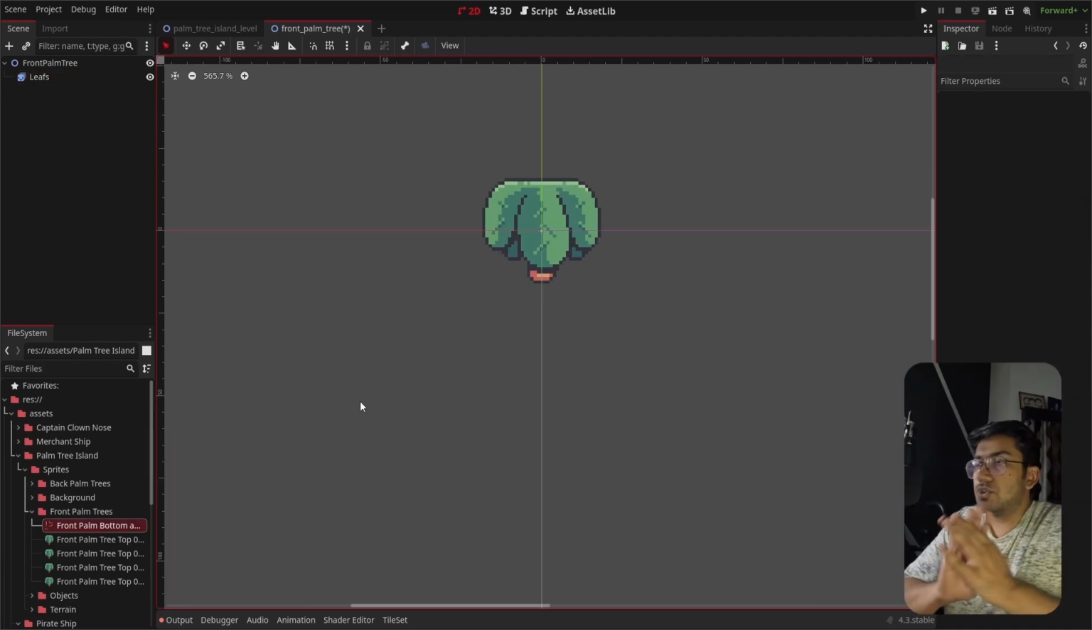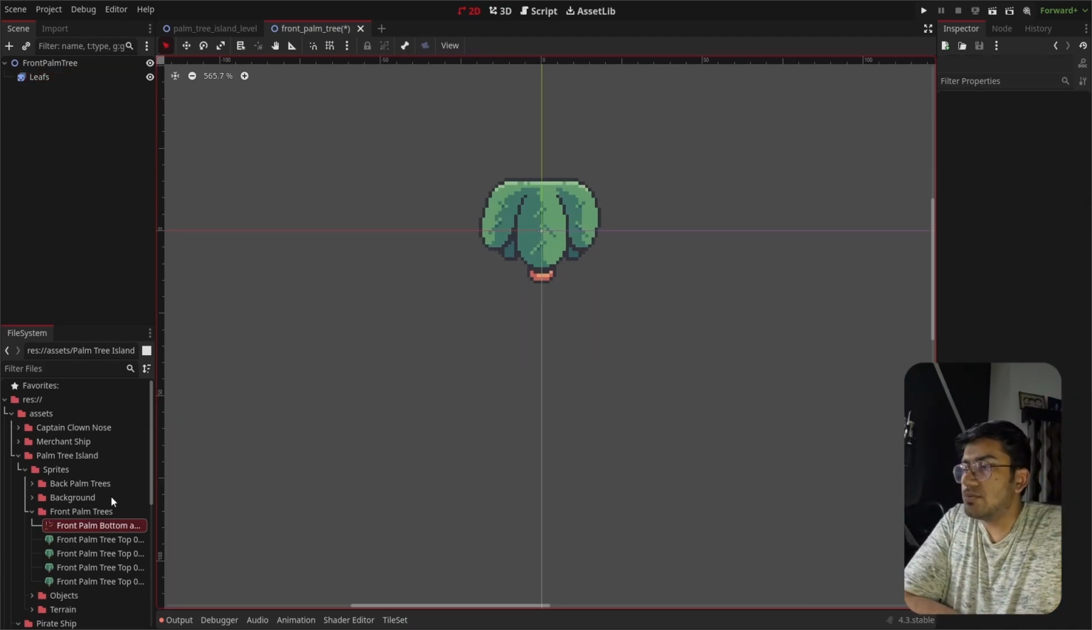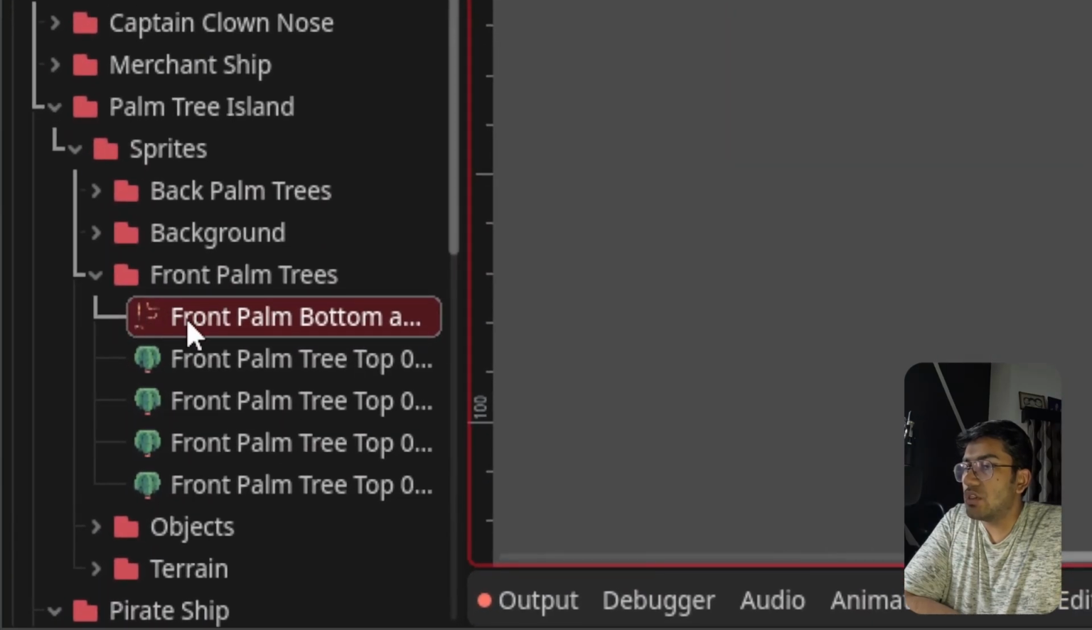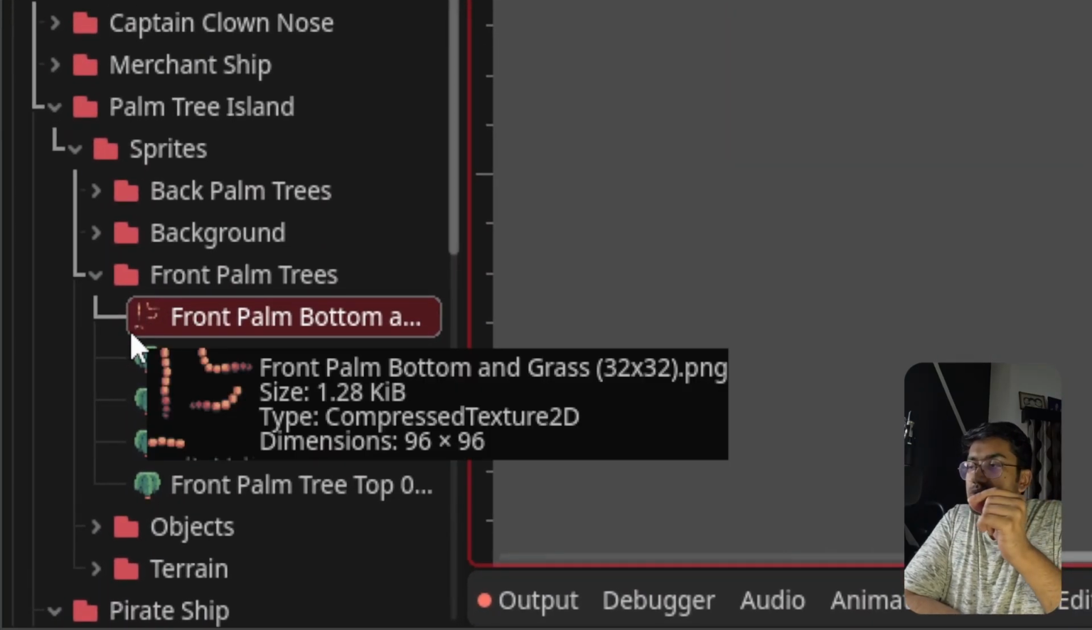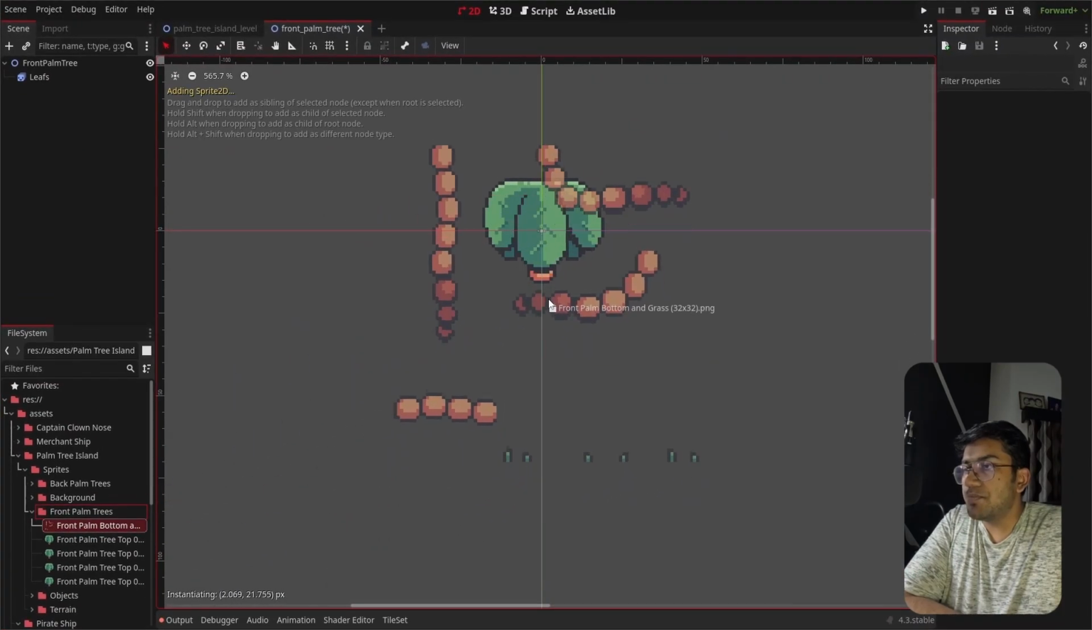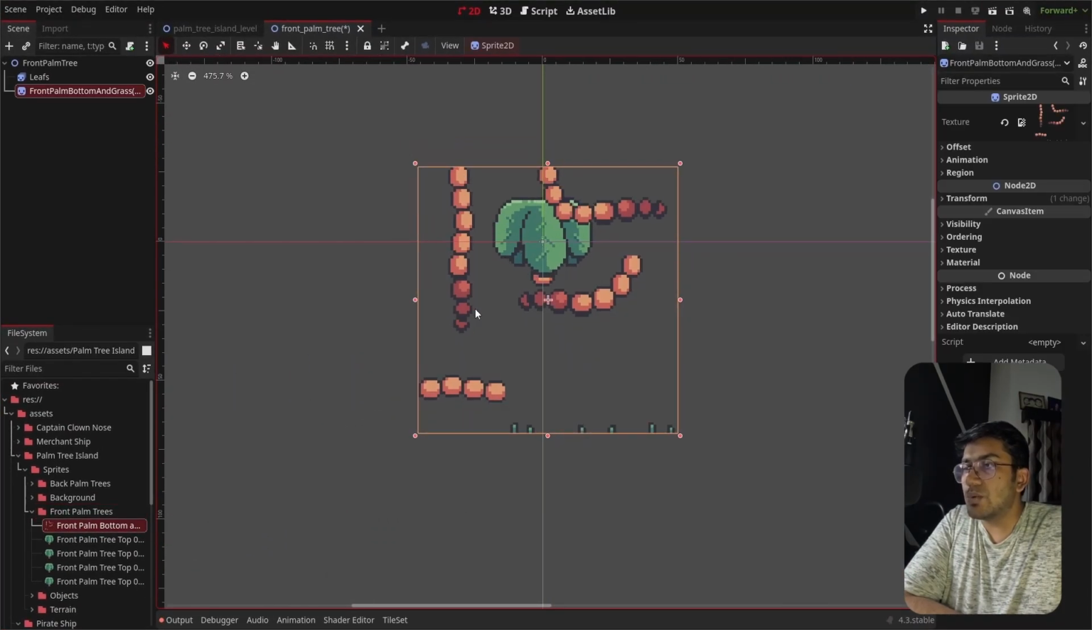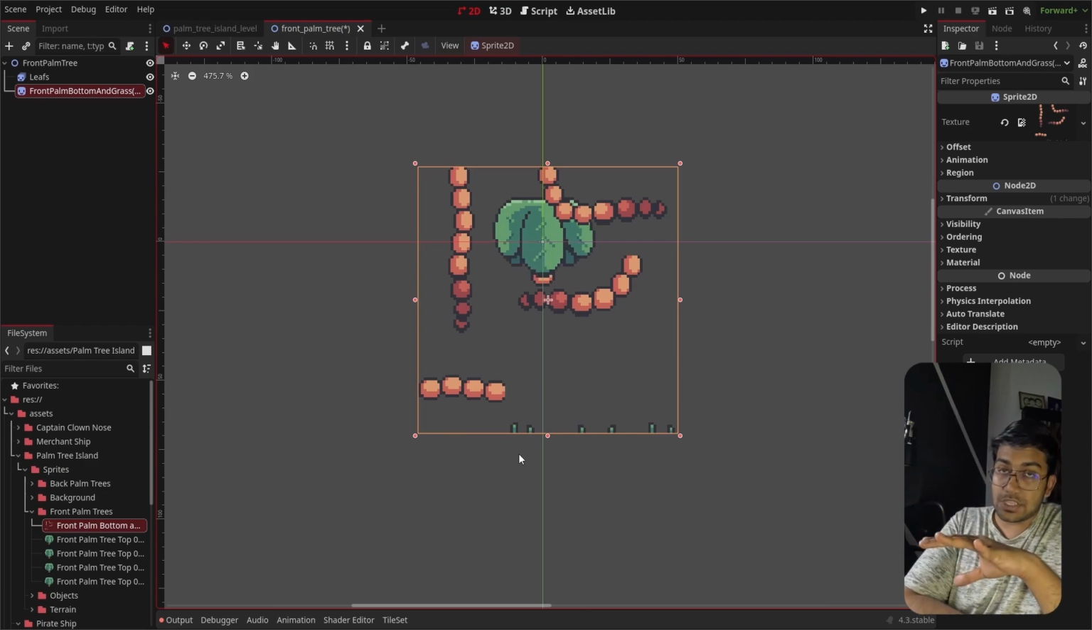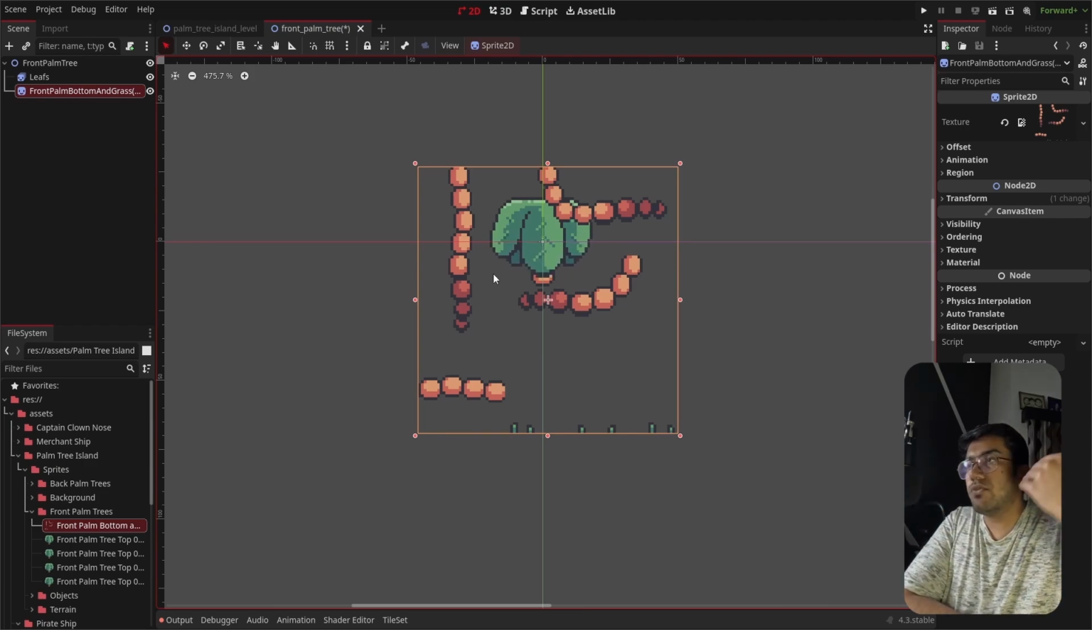Okay, so now we do have a moving tree, but if you observe on this bottom left, we have all the trunks, different types of stems in a single image. So I just drag this onto the screen. You see, we have the regular one, we have the right one, we have the left one. We do have these ones as well as some grasses, but we're not going to use that as part of this particular video. So again, for this we'll create the front palm tree left, right, and regular one.